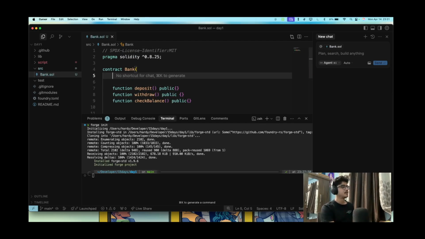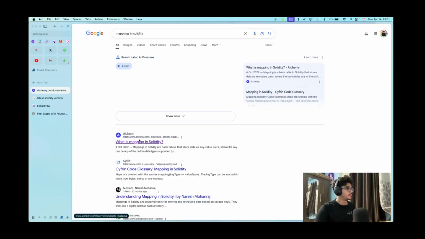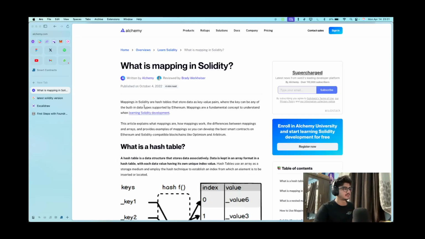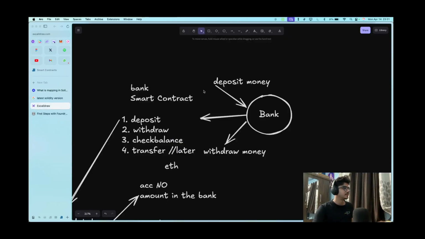Okay, now we need something that is a default data type in Solidity. It is called mappings in Solidity. So what are mappings in Solidity? Basically, they are hash tables which store key value pairs. So we need something here.